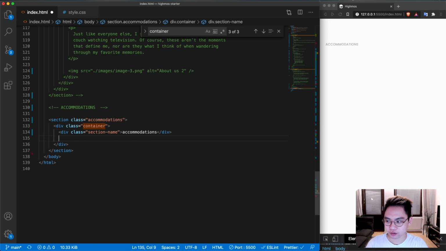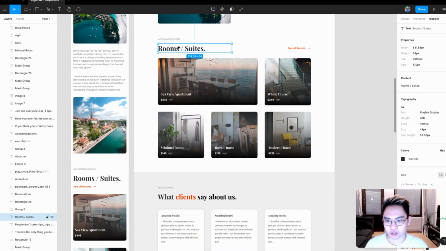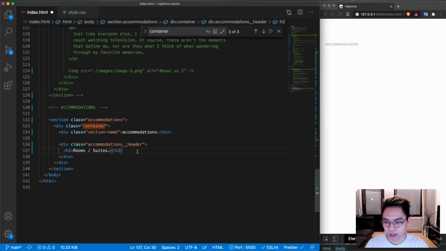And alright, after this, I want to create a new div with a class of accommodation header. And inside this, we're going to have 2 elements, an H2, and let's copy the text. So select the element and copy the content. And also a button, and let's name this a text button.